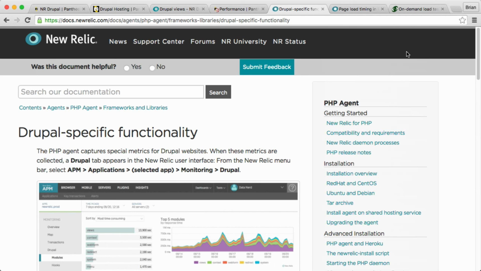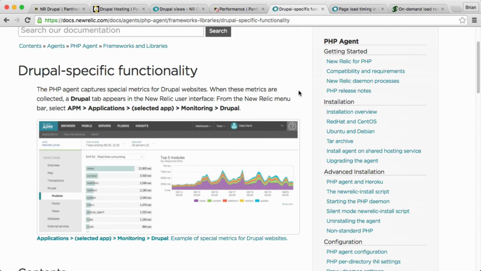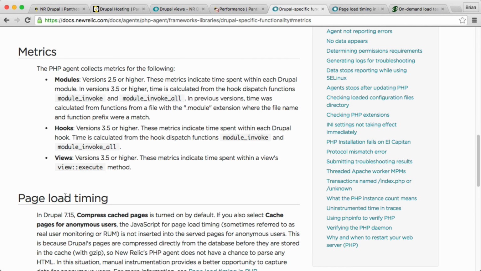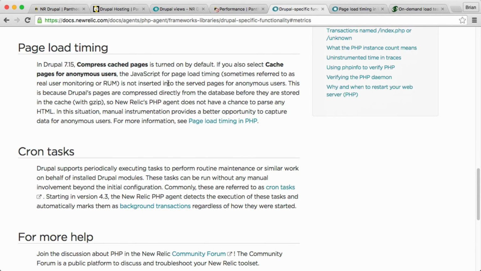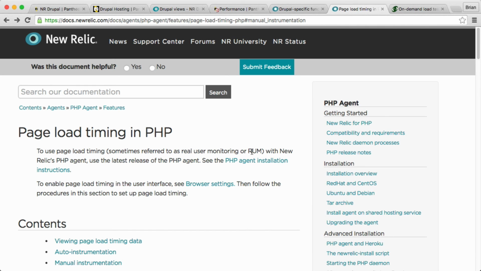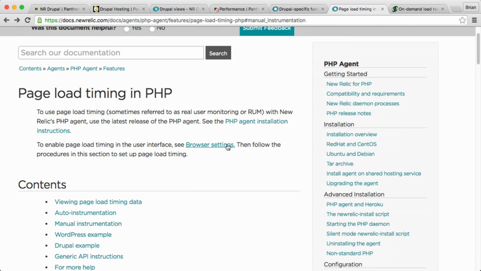New Relic has some documentation on Drupal-specific functionality, explaining how they measure those times for modules, hooks, and views. I encourage you to read this. One thing to note is that the page load timing paragraph here says that when we are compressing, because Drupal compresses cached pages, and since we selected cached pages for anonymous users, the JavaScript for page load timing is not going to be inserted into the pages for anonymous users, which makes sense. And we'll show you in just a moment how that is going to affect the metrics that we have in the browser tool.